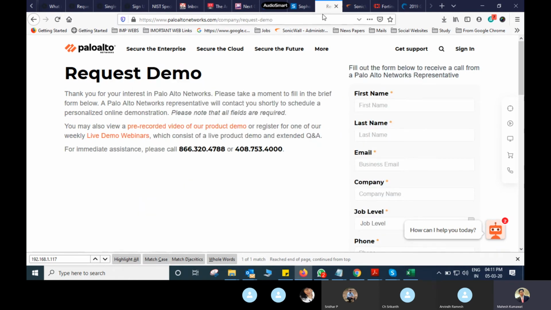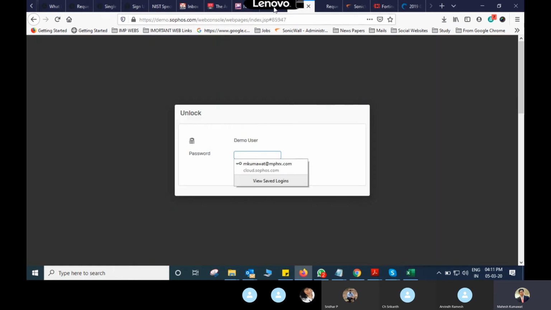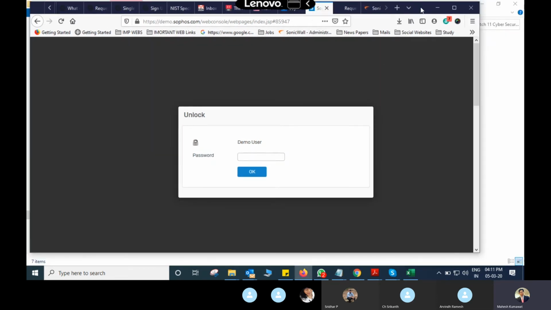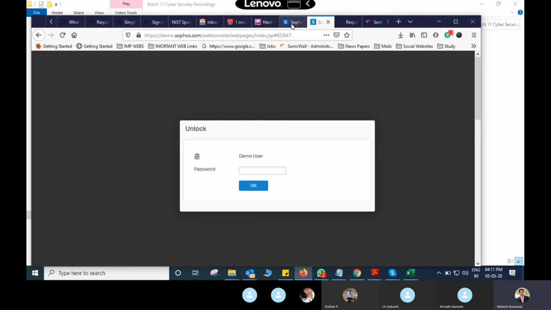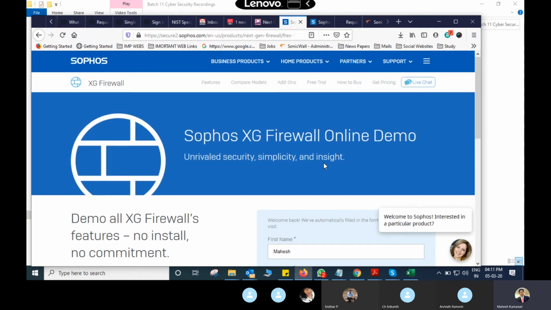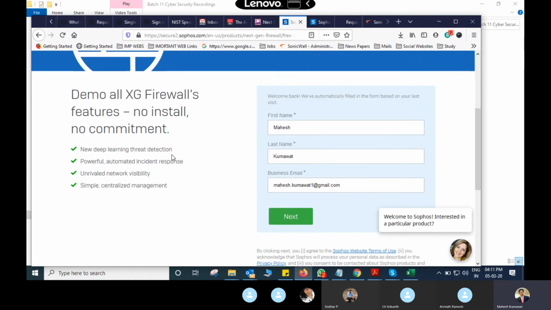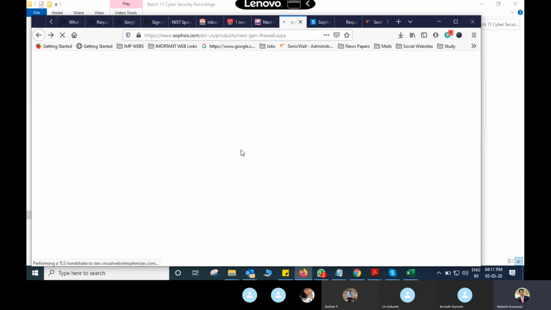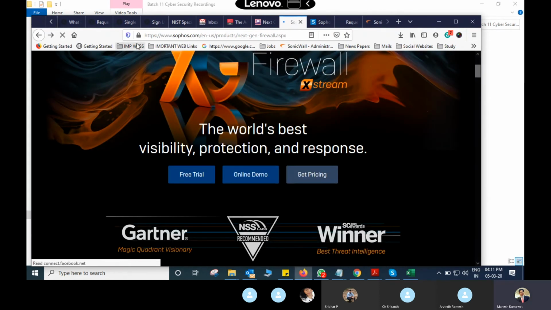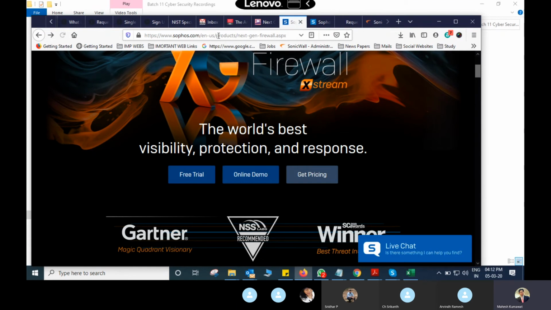The same applies to Sophos as well. One second, let me go here. If you go for the real-time environment, you can go to www.sophos.com and nextgenerationfirewall.com. I will send you the link, no problem. Then you go for the free trials, online demo, and get pricing. So go for online demos.